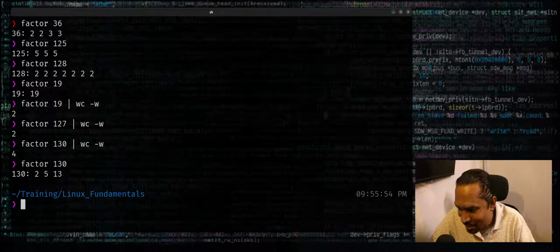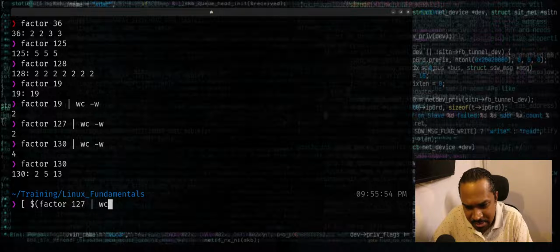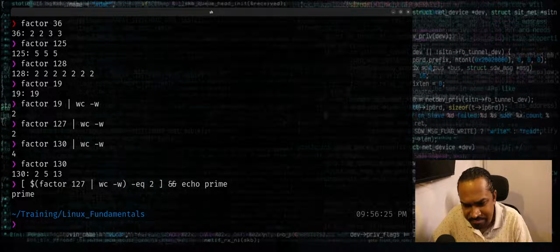So basically, you can use this in a condition and check whether a number is a prime number or not just by using a test condition. I can just use an open square bracket, then dollar parenthesis, and you can say factor, whatever number you want to check, maybe 127, pipe wc -w, close this, and try -eq 2. And say double ampersand echo y.